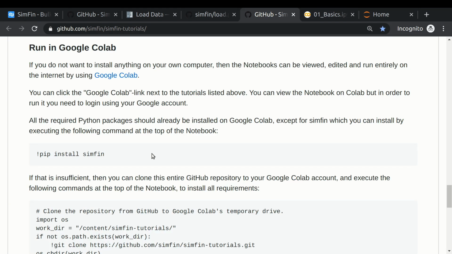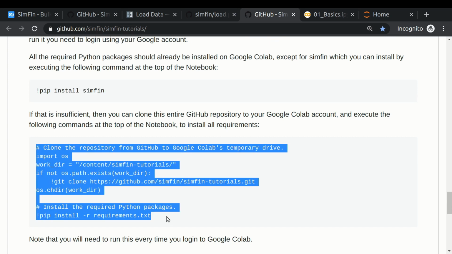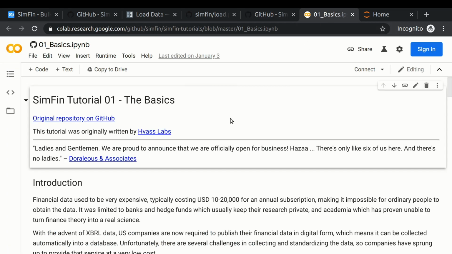But first we scroll down where it says Run in Google Colab, because there are a few things you need to do. At the top of the notebook on Google Colab, you need to run this line here, which installs the Symfin package on Google Colab. That might be sufficient for running several of the tutorials. If it isn't, then you need to copy and paste this code here and run it at the top of the notebook.